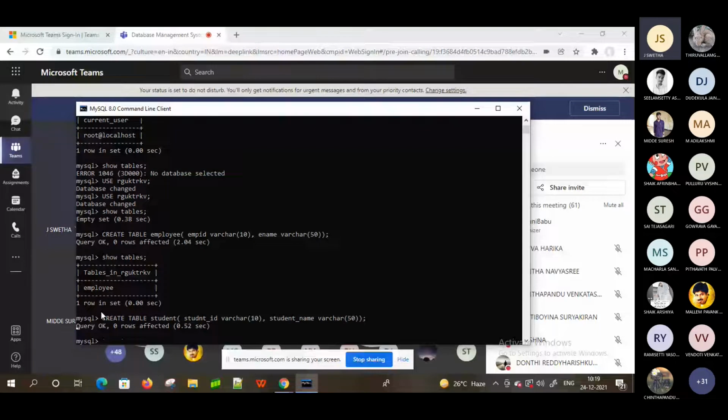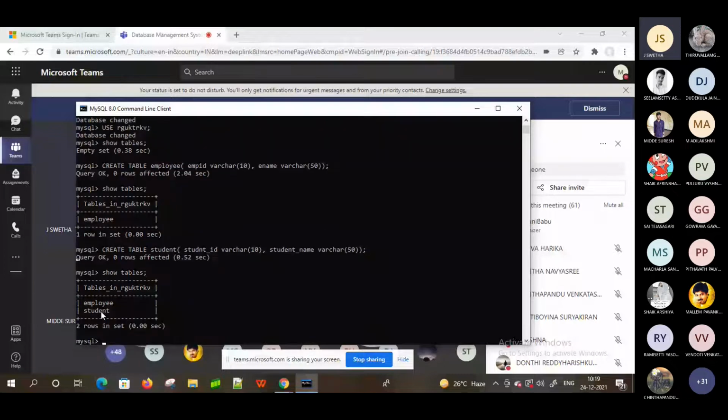How many tables are created? Just show the tables. Two tables are created, sir. Yes, employee and student tables are created. Now we will insert some rows in the employee table and some rows in the student table. I will randomly ask one student to give the syntax to insert the values.